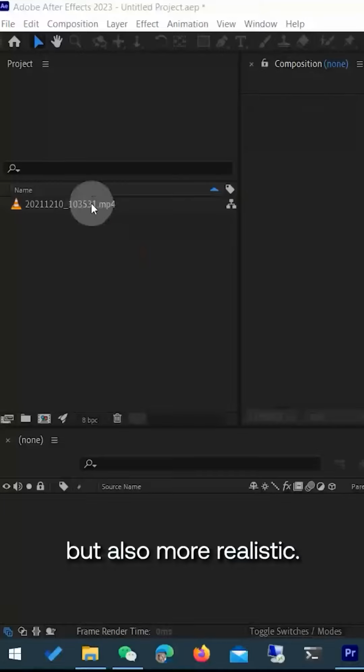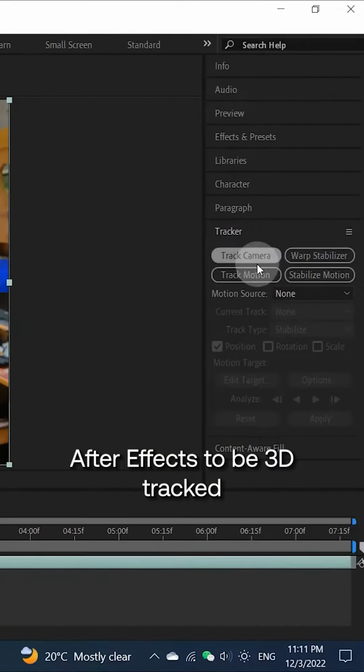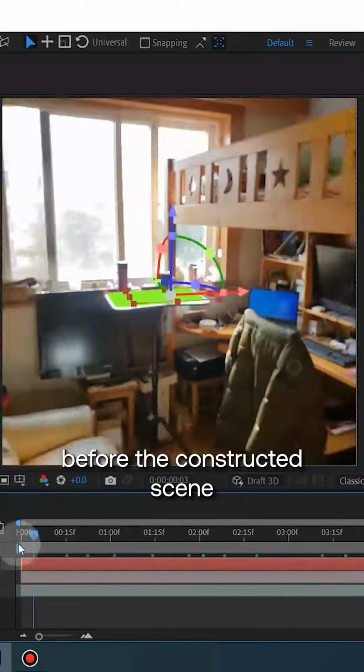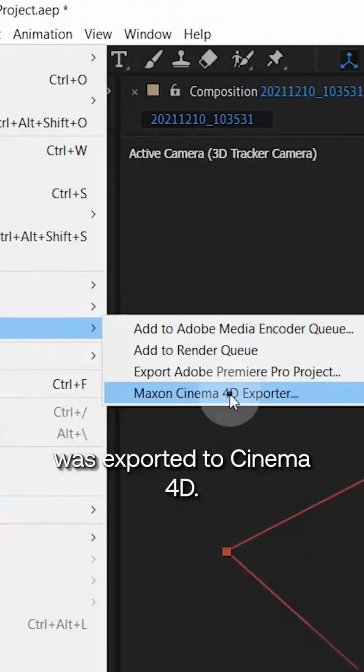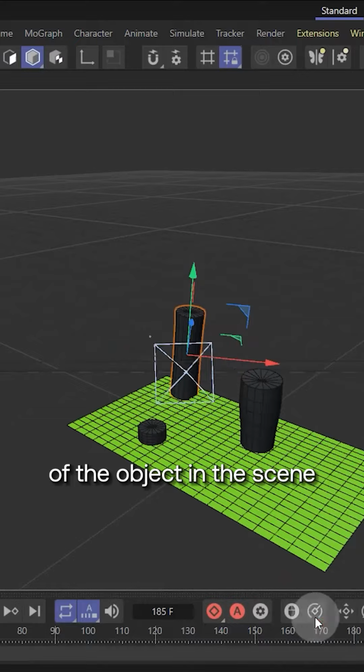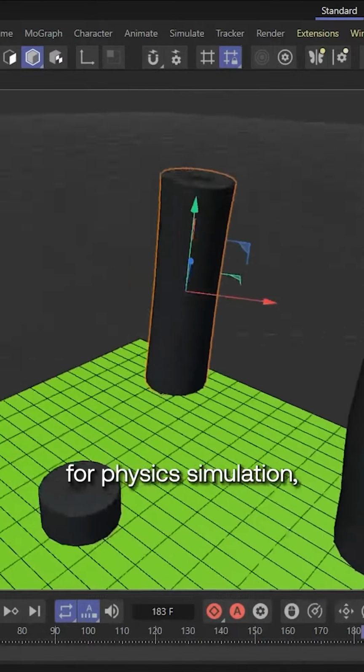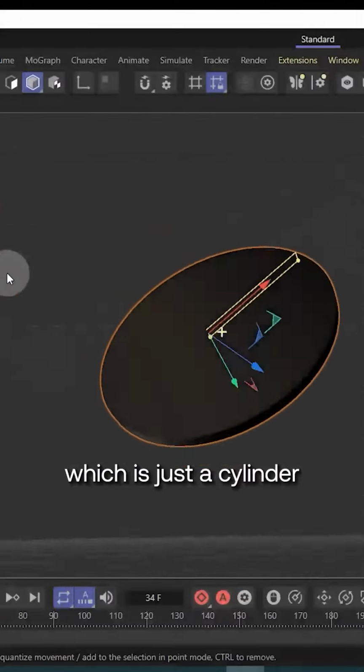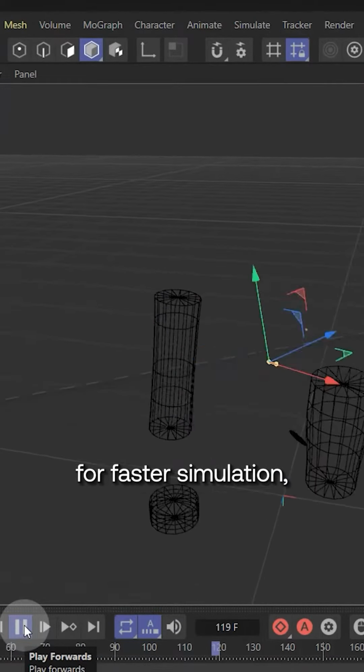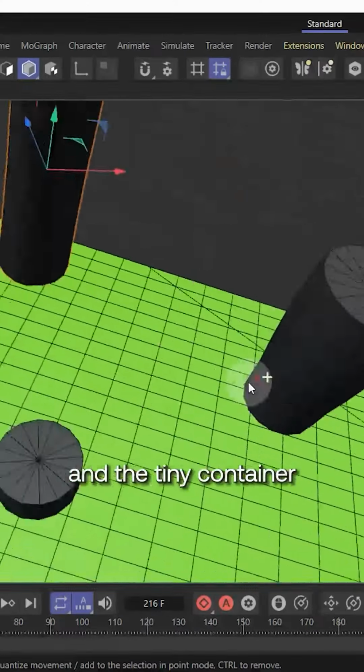but also more realistic. Then the footage was brought into After Effects to be 3D tracked before the constructed scene was exported to Cinema 4D. From there, the 3D models of the object in the scene were created for physics simulation, including the coin, which is just a cylinder for faster simulation, 2 water bottles, and the tiny container.